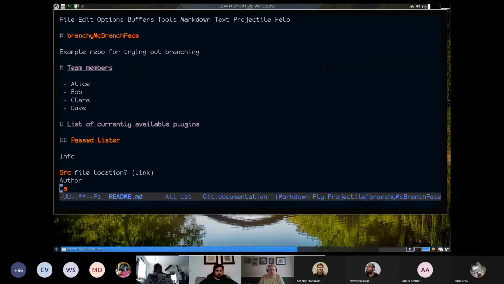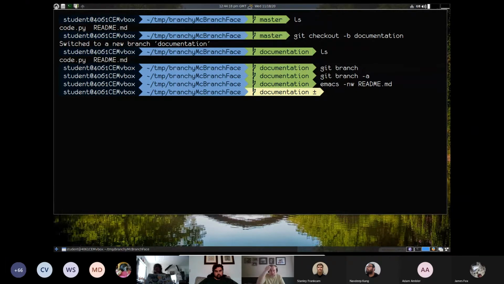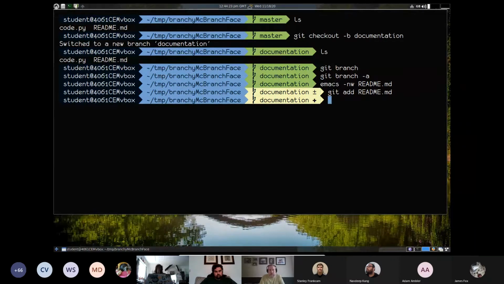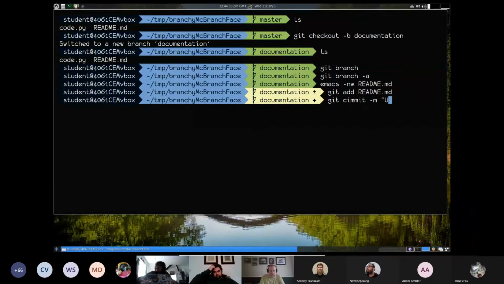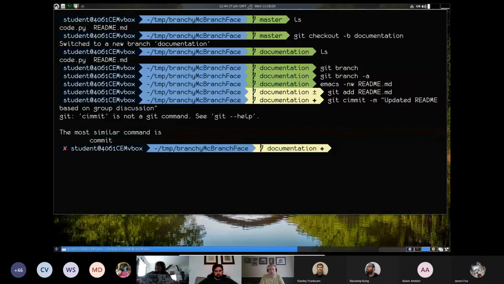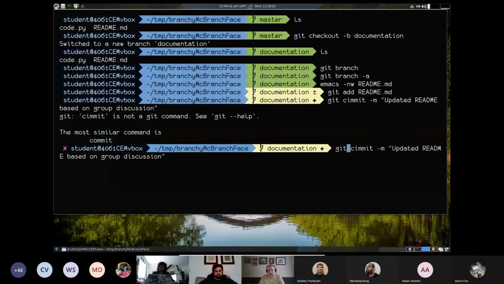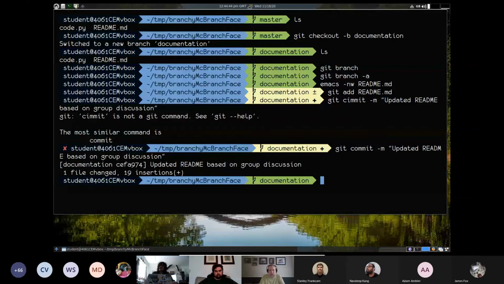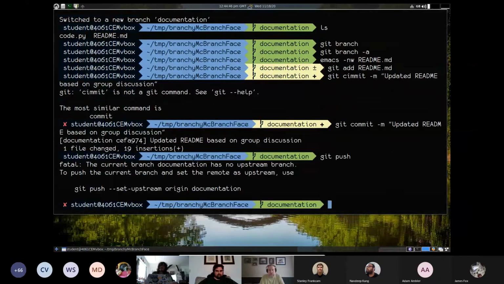So let's say that's all I'm going to do for now. Save that, and you can see that I've got some changes. So git add readme, git commit, for example. Oh, that's not actually how to spell commit. I'm going to push that.